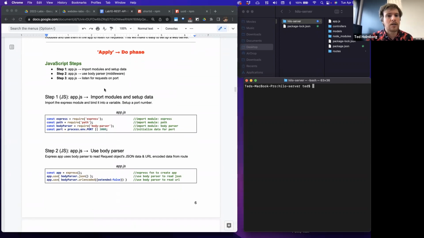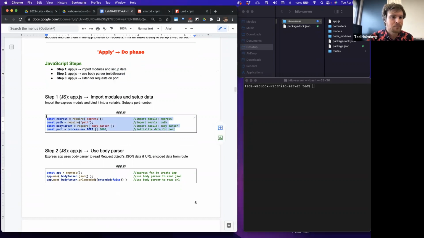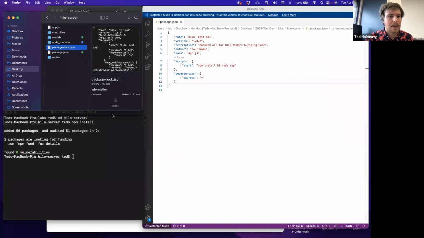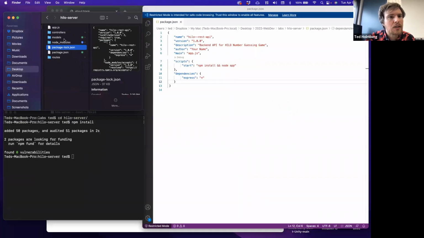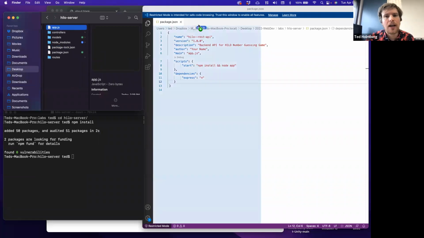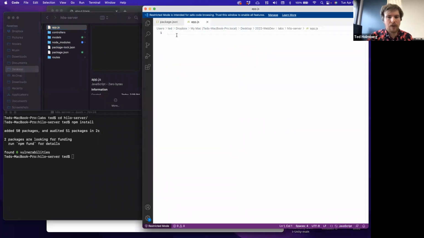So really, there's just 3 steps to this particular portion, and they're all going to happen in app.js. We're going to import our modules, set up some data. So let's do that, and then we'll step through what we're importing and why we need it. So let's go here, app.js. It's going to have all of our app's core logic.